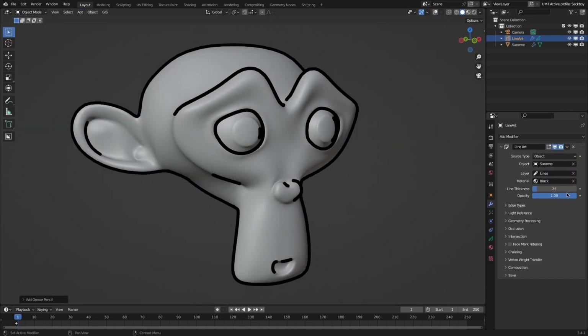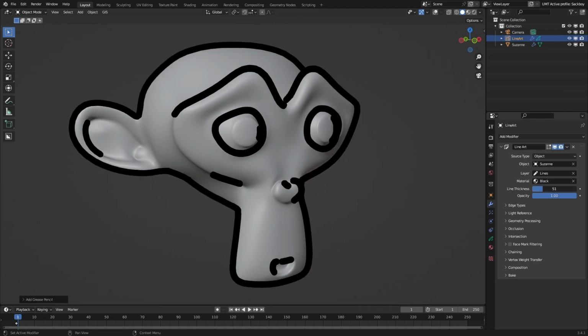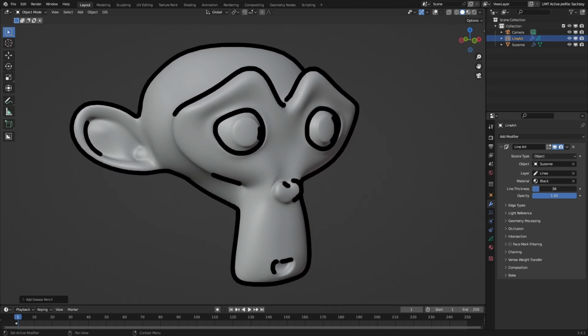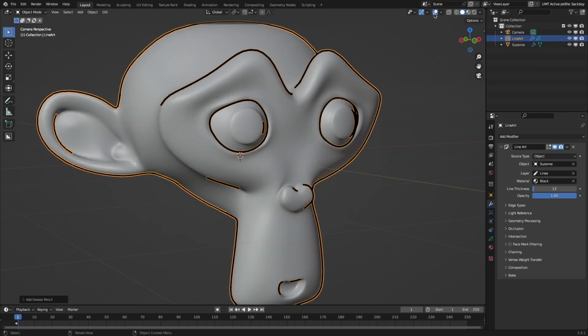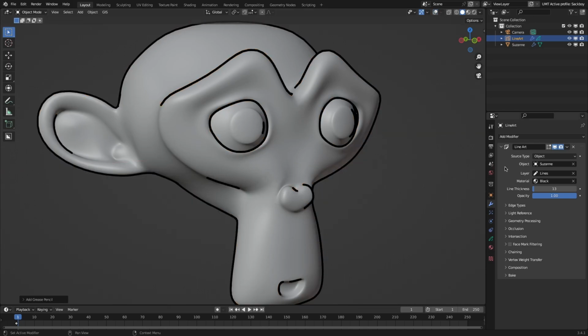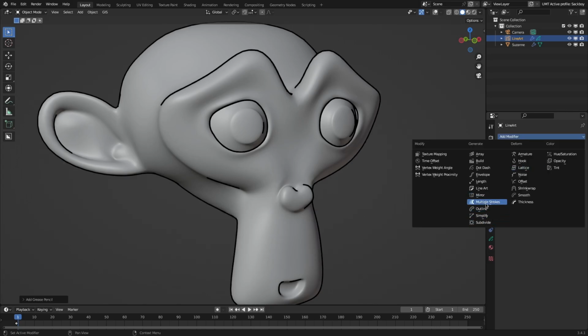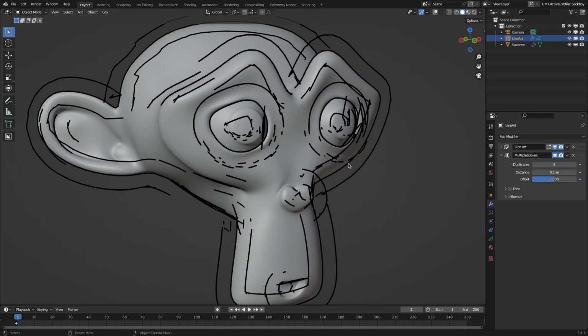So as you can see, it makes a basic toon outline to our model, which honestly looks really good for basic things. But how to make it look sketchy? So first of all, decrease the line thickness as I just did. Then we're going to add a multiple strokes modifier, and as you can see, it adds two extra layers to the same line that we had.